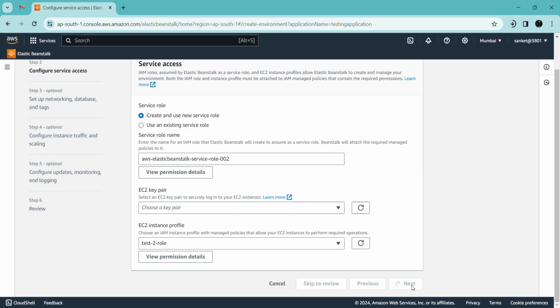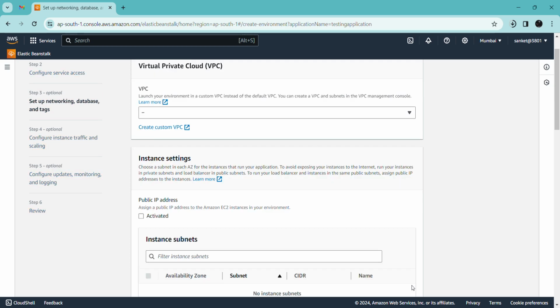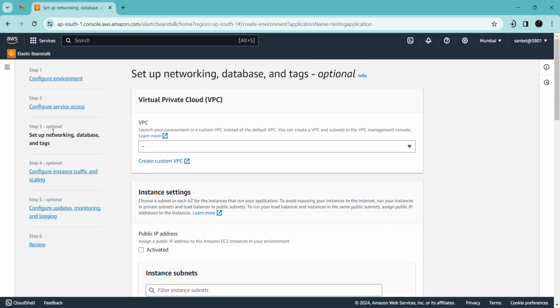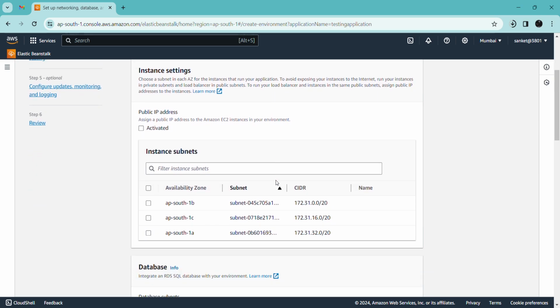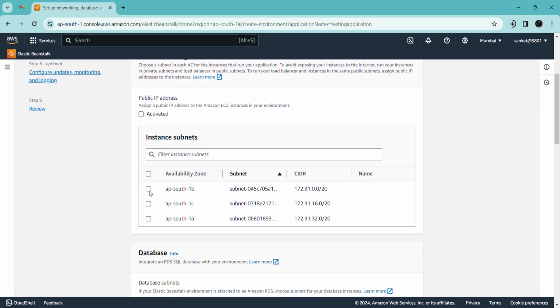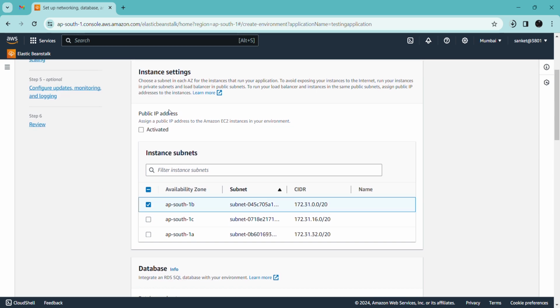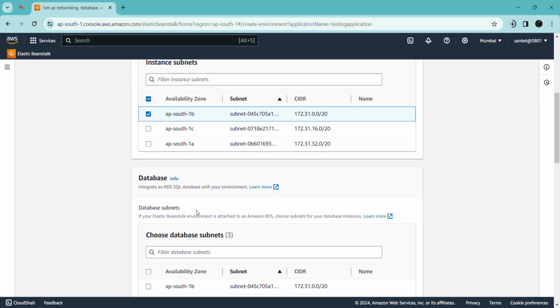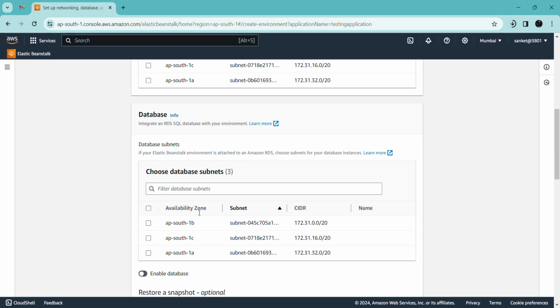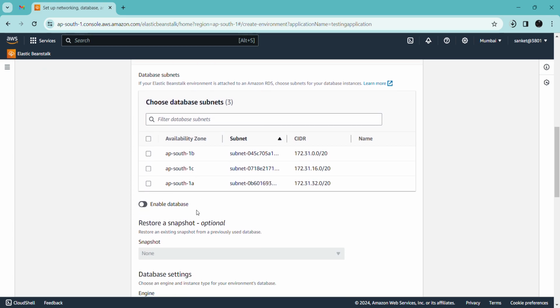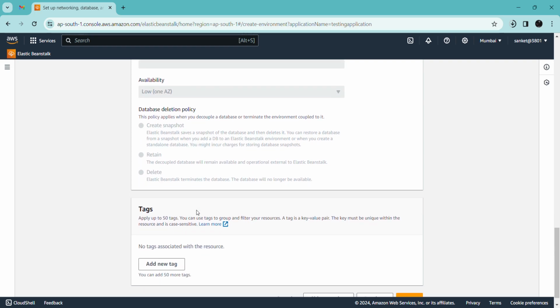After that, these three steps are optional, that is step 3, step 4 and step 5. If you want to add something, then add, otherwise it is okay. Okay, I'm adding here a VPC, that is virtual private cloud. I am adding here the instance subnets. Select it, otherwise it is optional. This is the public IP address. Okay, this is the database. Choose any database. I'm not selecting any database, because it's a simple application.